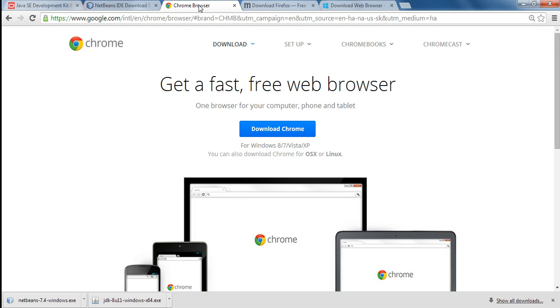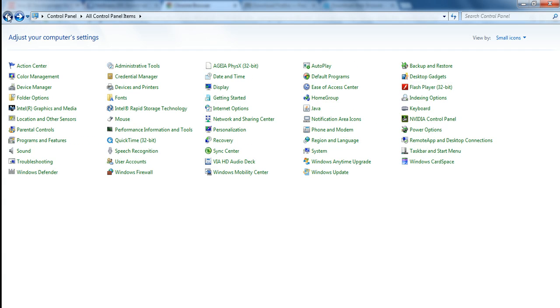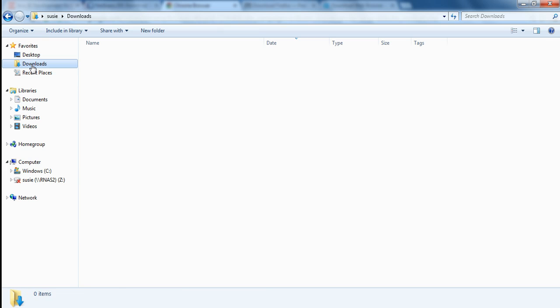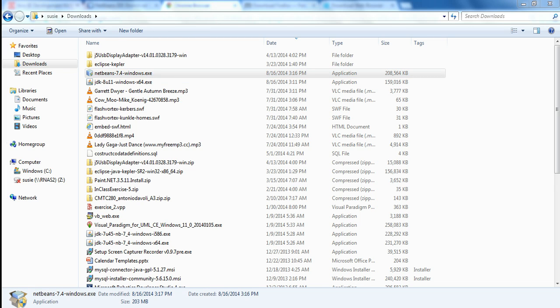But it looks like the NetBeans install executable is downloaded. So I'm going to go out to my downloads directory. And there's the NetBeans install executable, netbeans-7.4-windows.exe. So again, I'm going to double click on that install executable. I'm going to start it up. I'm going to run it.